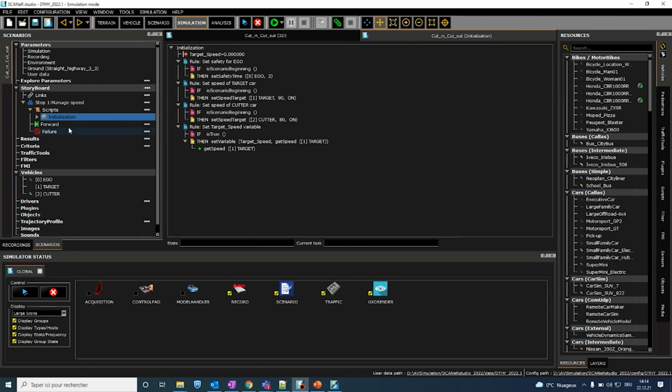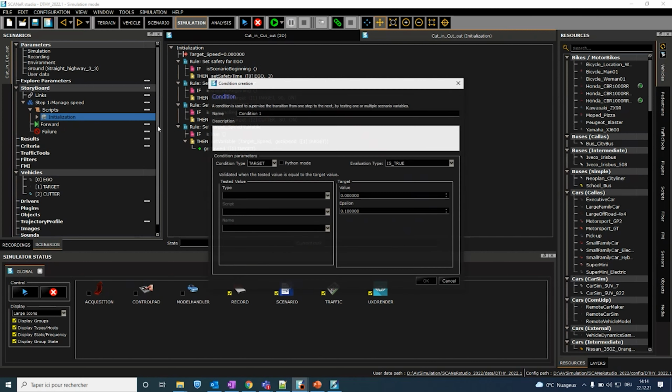And what we will need now is the forward condition and the failure condition. So let's add the forward condition. Here you can change the name. So we can say, reach target speed here. And I can choose the type. It's a script output. That's why I had an output variable here. And then there's only one script now, so initialization, and only one variable. If you had more, you could have more.